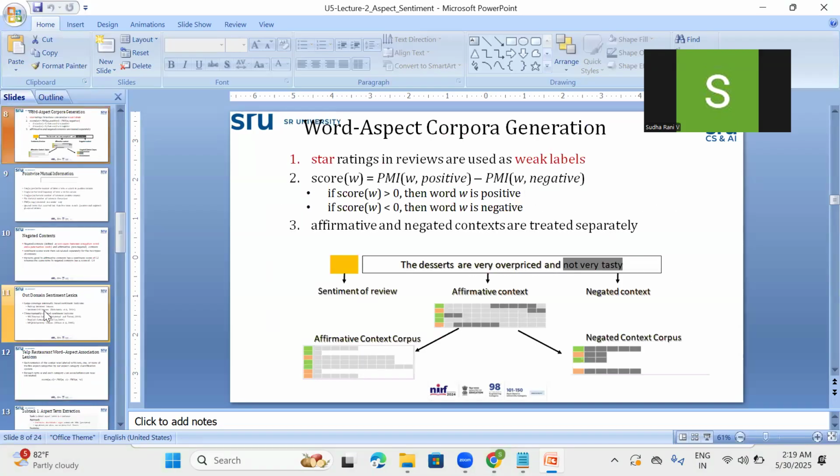What aspect terms are generated for the corpus? Star ratings in reviews are used as weak labels. The score of a word W is PMI(W, positive) minus PMI(W, negative). If the score is greater than 0, then W is positive. If the score is less than 0, then W is negative. Affirmative and negated contexts are treated separately.